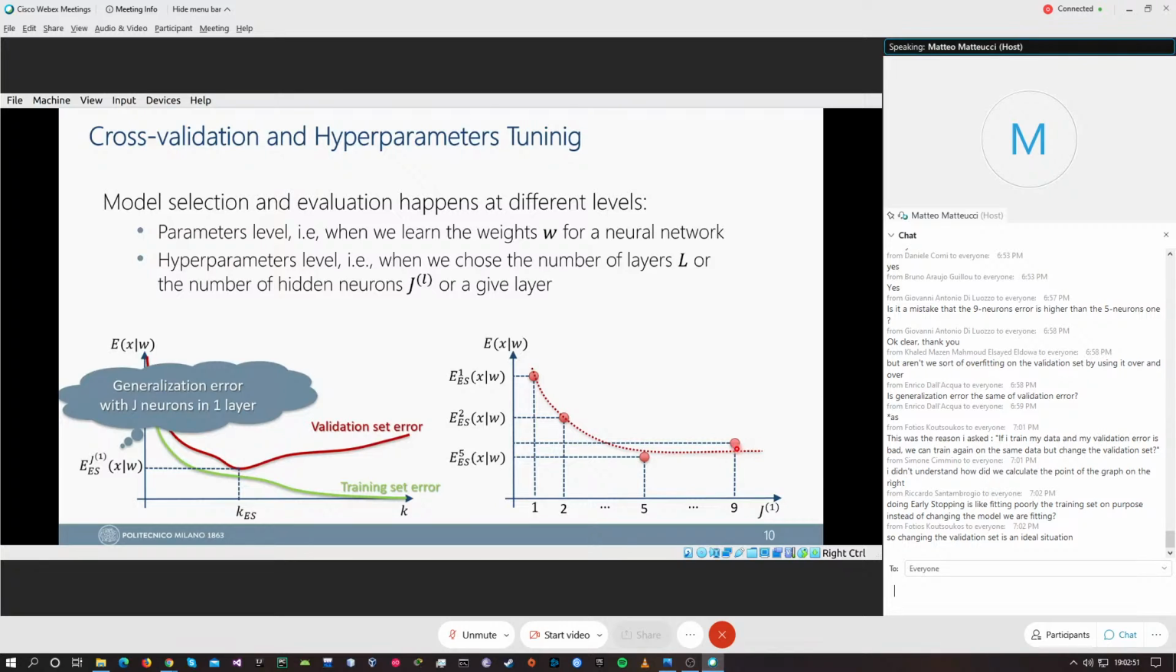A question: I don't understand where those points come from. Let me go back. As I said here, this first point is the validation error when you finish the training with the network with one neuron. Then you restart, you train another network with two neurons, and you will have another point, which is the point where you end the training. Then you do another network with 5 neurons, and then another network with 9 neurons. These points are the validation set errors when you stop. That's where they come from.